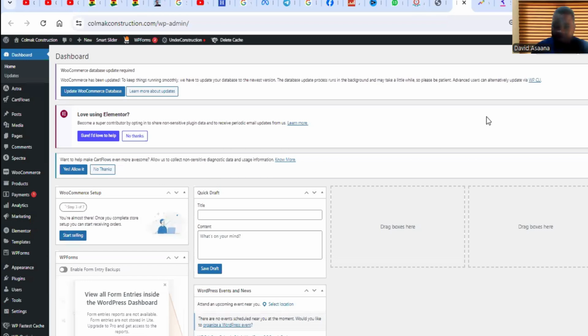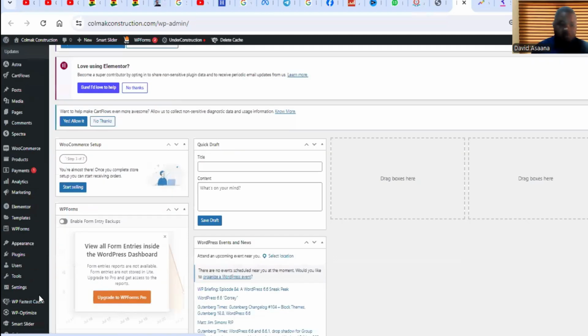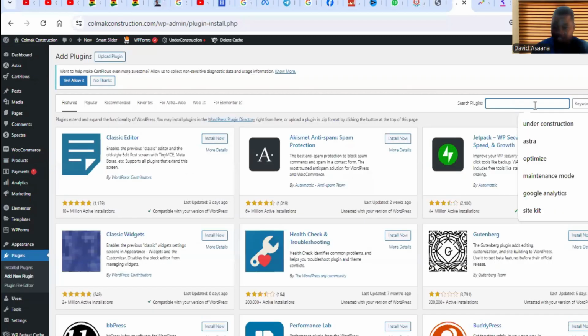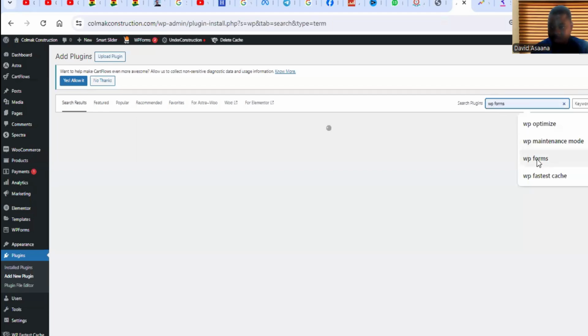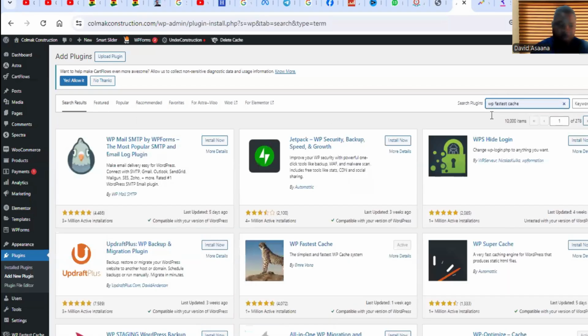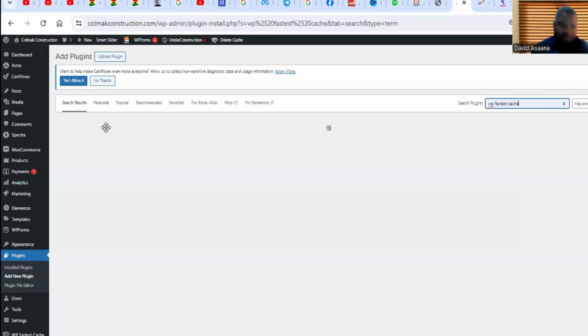So this is how you have to do. There are several ways, but I'm just going to show you whichever options you will select, and it works for you fine. You come and install this one, WP Fastest Cache. So you come to your plugins, go to add new plugin, then type WP Fastest Cache. There are many of them. So you install this one. I have already installed it.